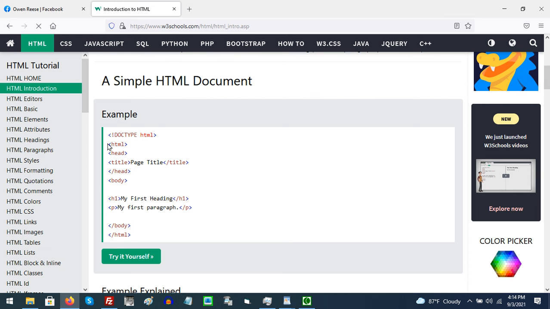Here's another element called HTML, another element called head, and the title. And like right here, the title of this web page that you're looking at right now is called Introduction to HTML. So instead of saying page title, it would say Introduction to HTML inside of the title tag. So I'm just going to copy this.